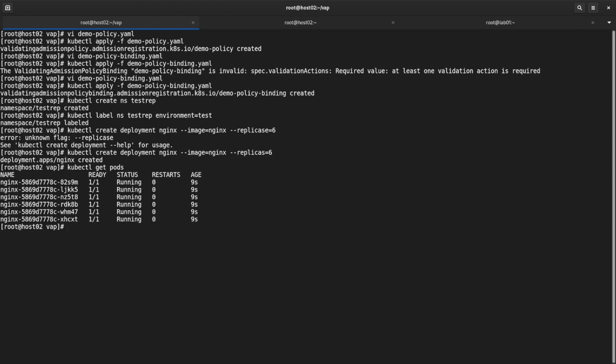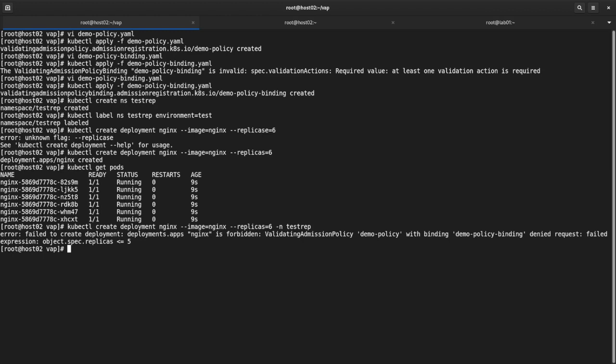Now let's see, because we applied this in the default namespace, where our policy binding specifically says you have to have a label which is environment equal to test. Okay, so now let's try it in the test-rep namespace, and here we go. As expected, the deployment has failed and it has returned the expression object.spec.replicas less than or equal to 5. Now let's make this message meaningful.